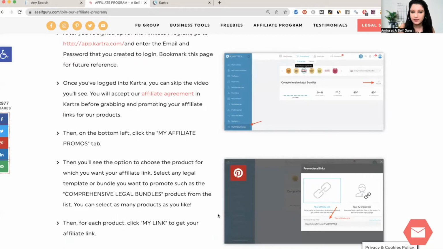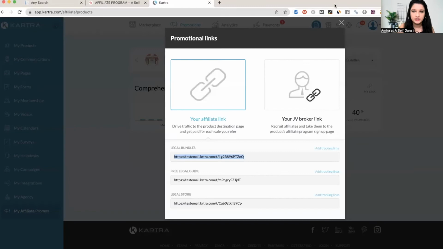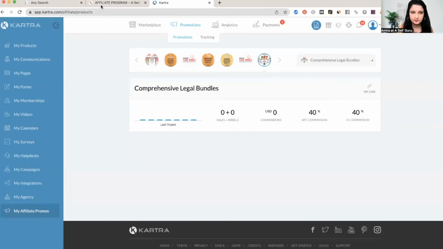So you simply grab that link, and then you can start using it to promote that product, or the free legal guide. If you wanted to first send your email list to a free legal guide, but then someone ends up purchasing any template or product or bundle after the free legal guide, then you will still earn the commission. So it's totally up to you, but I wanted to give you all the different options.